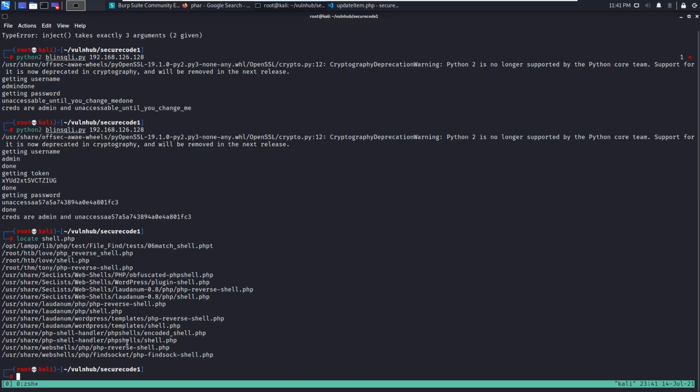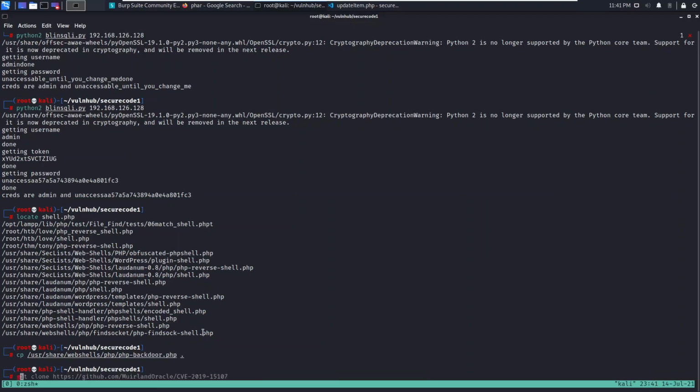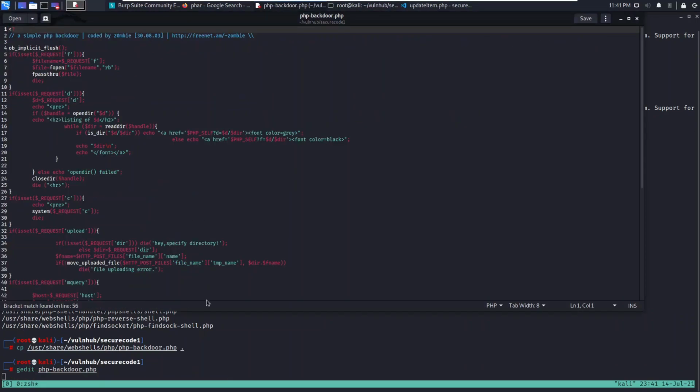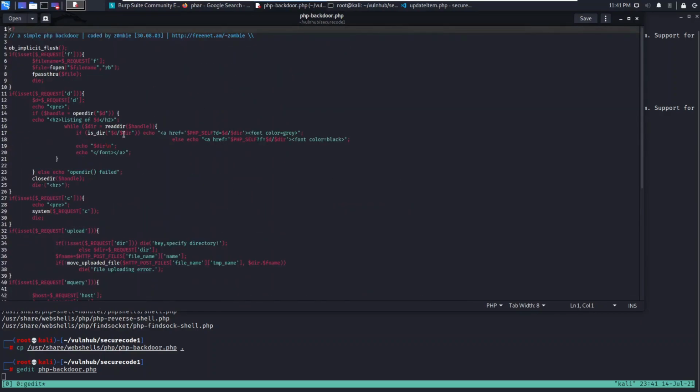Web shells. No, I don't want a full PHP reverse shell. CP user share web shells PHP. We'll do PHP backdoor. PHP backdoor.php. And if you want to see what this is, I think it comes standard on every Kali. It's just a PHP backdoor. Pretty standard.